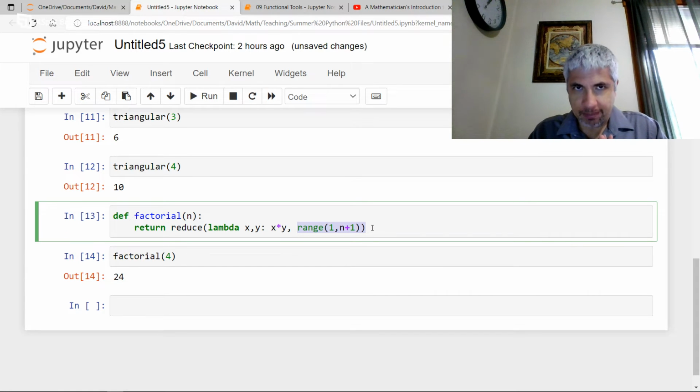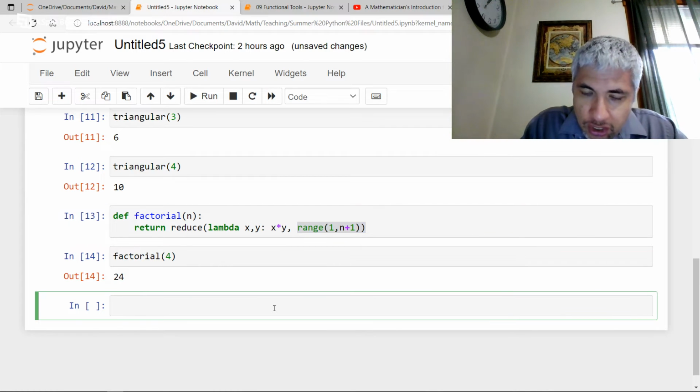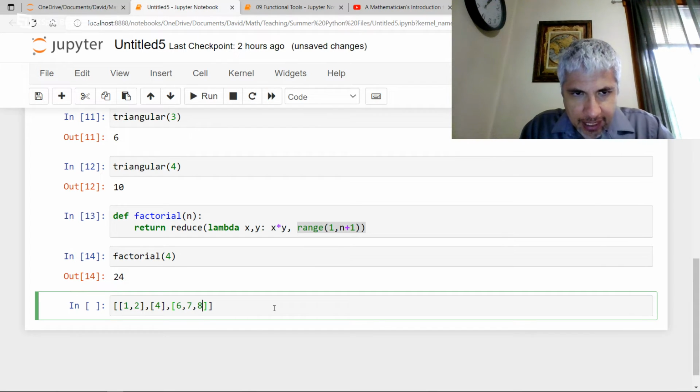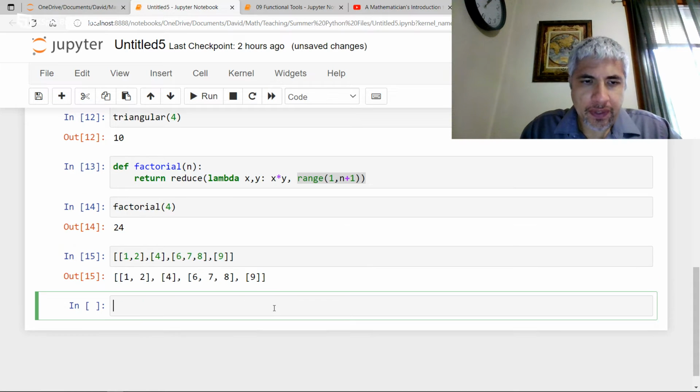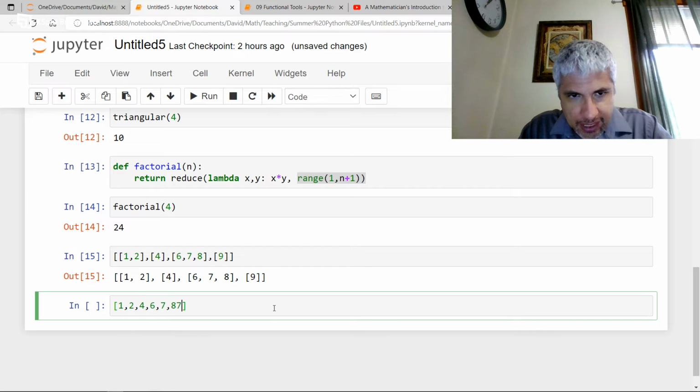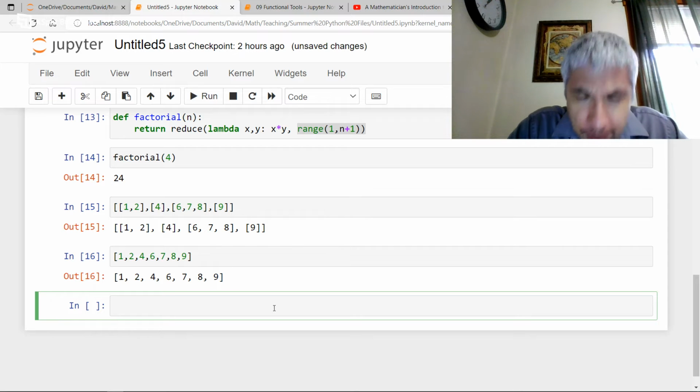One thing that we sometimes want to do in coding is to flatten out a list of lists. So what do I mean by that? Let's say I have 1, 2, 4, 6, 7, 8, and 9. And what I really want here is to take the elements in those little lists on the inside, and make one list. So what I want is 1, 2, 4, 6, 7, 8, 9. Okay. So how can I do that?